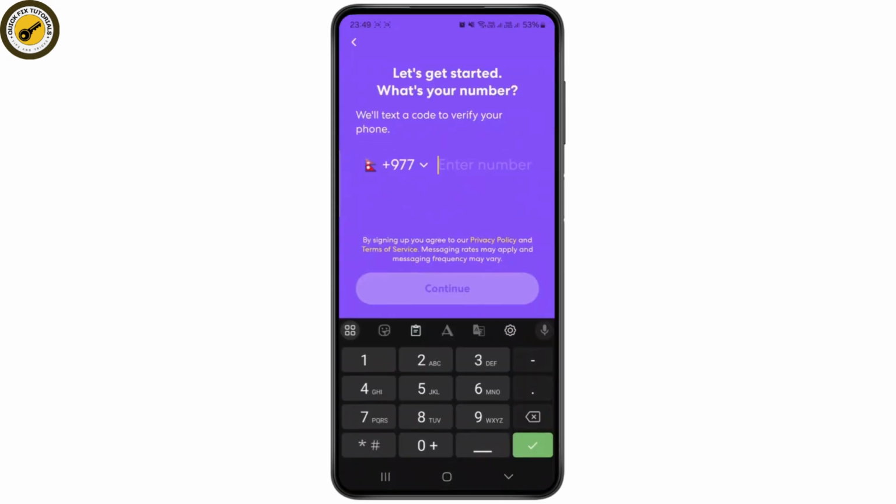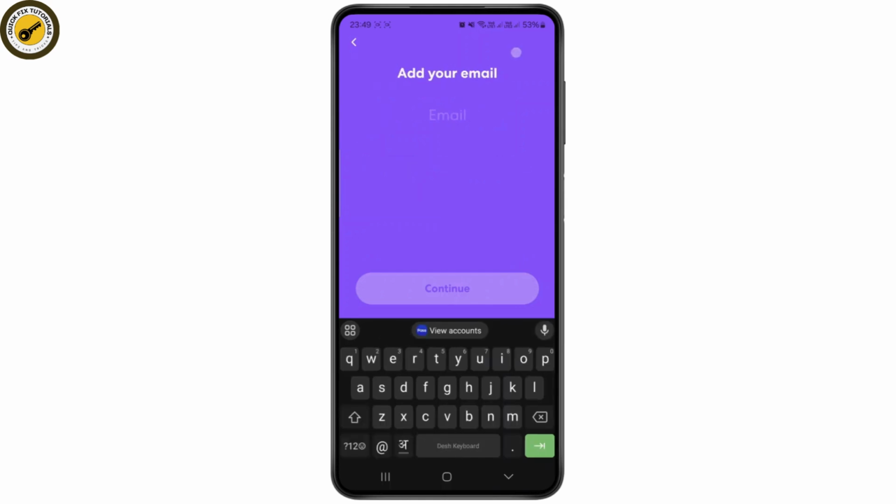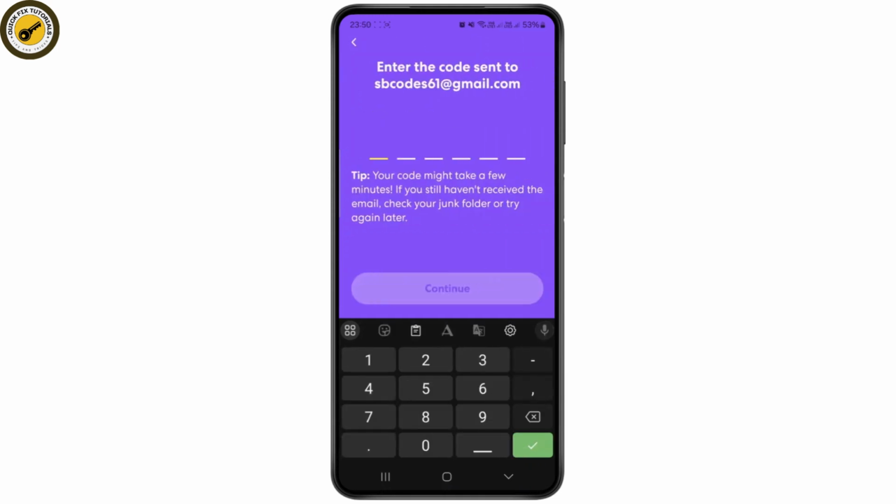Simply click on Get Started and just enter your phone number. And once you enter your phone number, simply click on Continue and it will ask you to add your Gmail. So simply give your Gmail as well, just like this. And once you give your Gmail, make sure it's the correct one and simply click on Continue. And it will send you a 6-digit code to your Gmail. So simply wait for some time until you receive your Gmail code and enter it here.